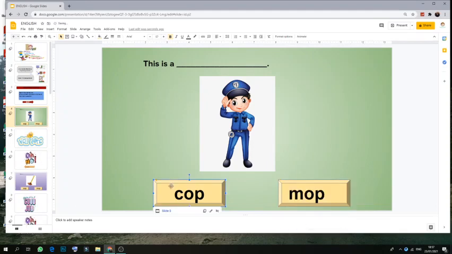Now come to the right answer. Click here. Insert the link, and the right answer is on number 5. Go on the slide. Click on slide number 5 and apply.